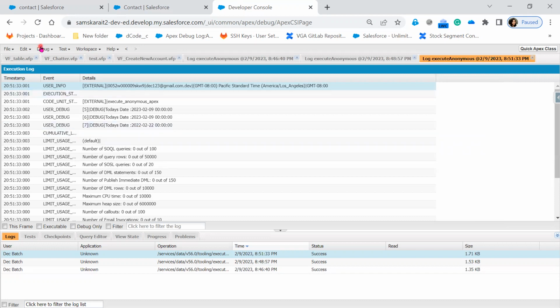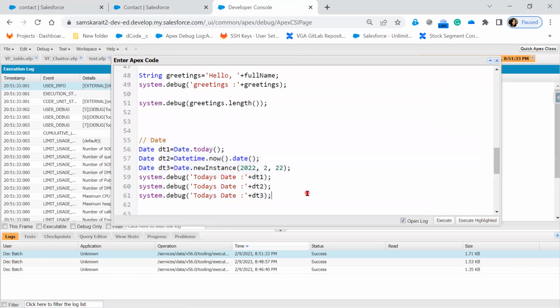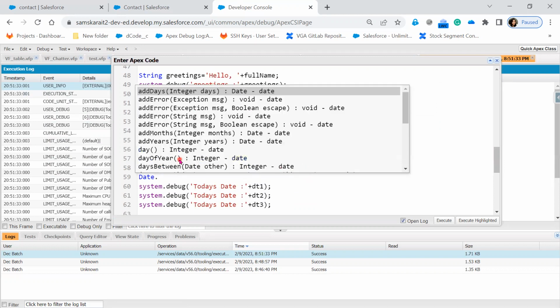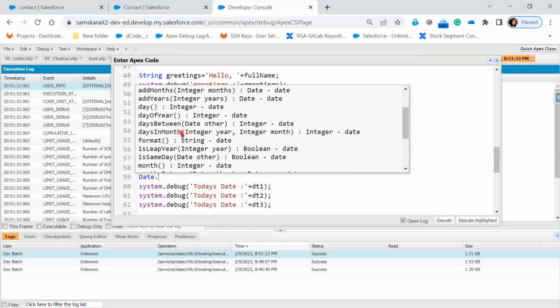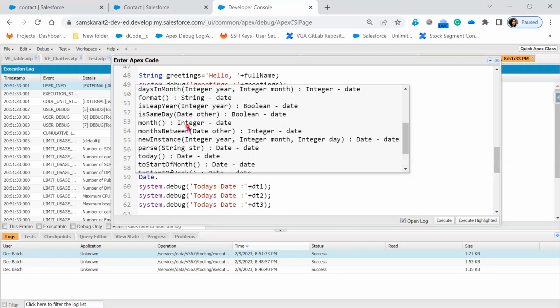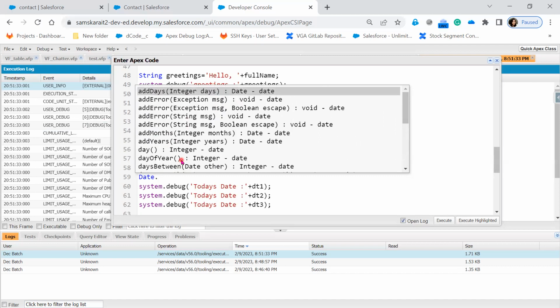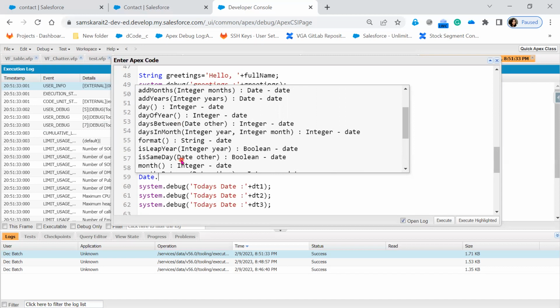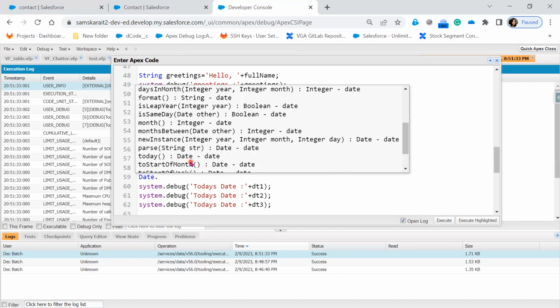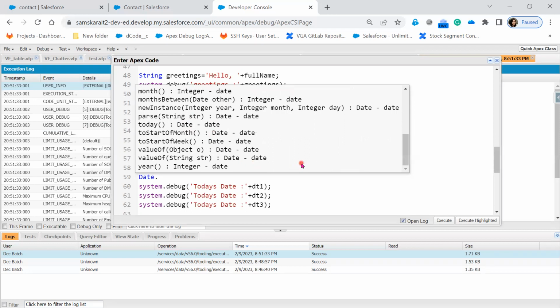For example, I don't know the date, but I know 30 days before, or 20 days before. Yes, we can do that also. If you take Date dot, there are many functions: days, day of year, days between, days in month, format, is leap year, is same day, new instance, today, start of month, start of week, value of, year, right? We will be using all of these when we see actual date functionality. For now, let's understand how to initialize it, because I don't want to go in depth right now. As we move on, I will show how each of these functionalities works.